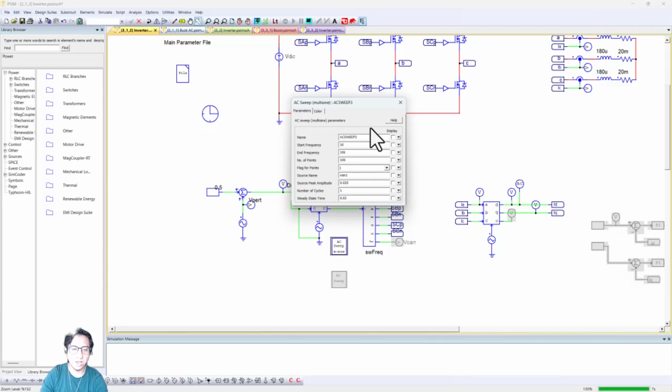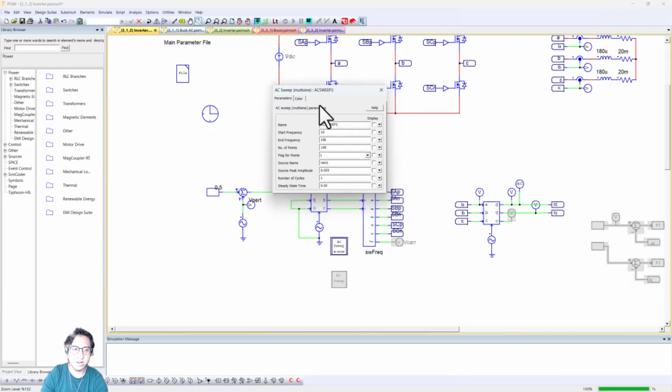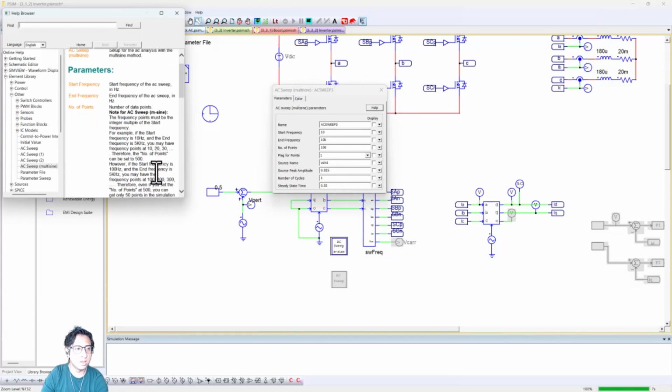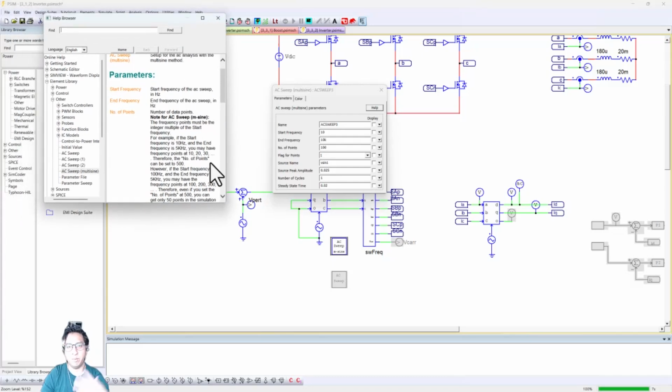And regarding the number of points, specifically for the multi-sine block, there is an important restriction. The frequency points must be an integer multiple of the start frequency. So if we have 10 hertz and then 10K, or in this example in the help 5K, we have points each 10 hertz, which is the start frequency. So there is a very important relationship between both, and you might want to keep it.